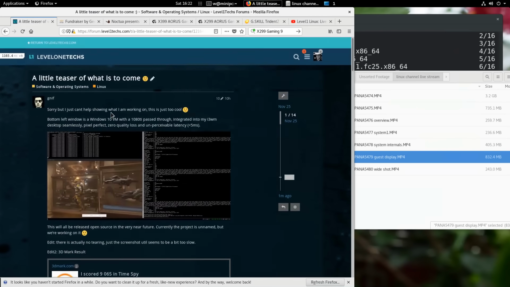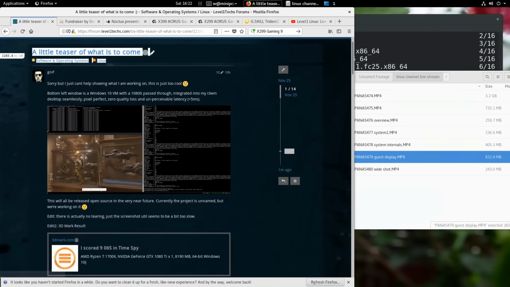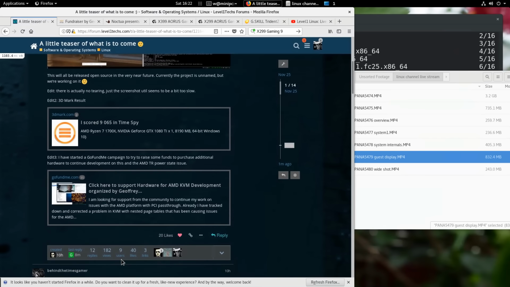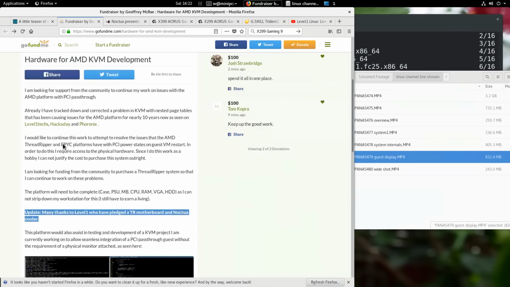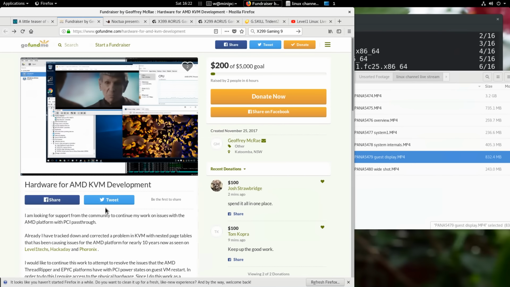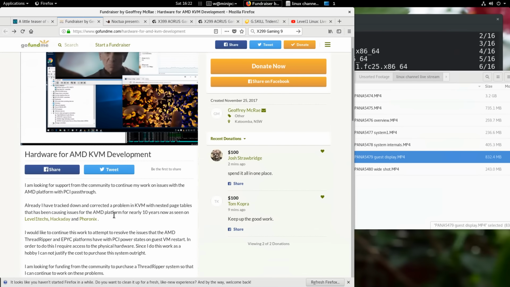So definitely check out the thread on the forum, a little teaser of what's to come, so that you can get more information. You can see the Time Spy score and some other interesting stuff. And you should check out the fundraiser for Geoff, so that we can get him some money to basically buy stuff. Now, I have a feeling that it's going to be a little bit money and a little bit hardware donations. Maybe we can get some hardware companies on board, things like that.